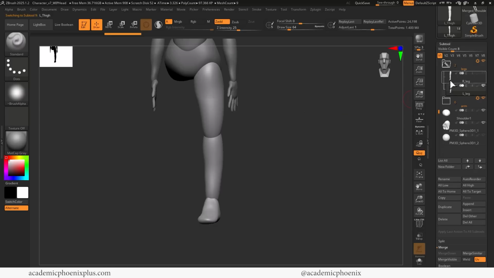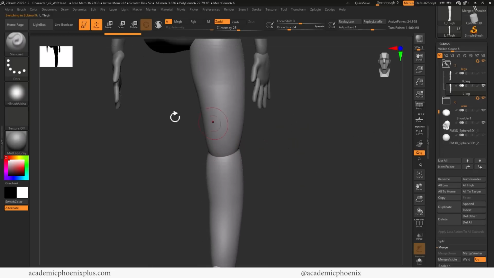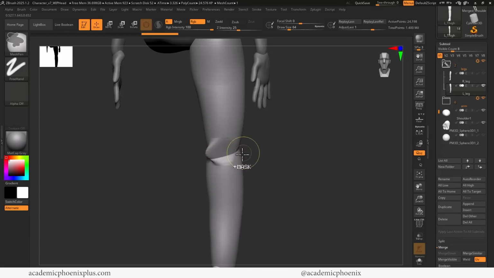Now that we have that, we can start dynameshing it, because even though it looks like it's one piece, the reality is that it's two separate pieces. So for example, if I grab my move tool and I start dragging it, or if I try to smooth it, they don't actually smooth together. So we have to dynamesh them.